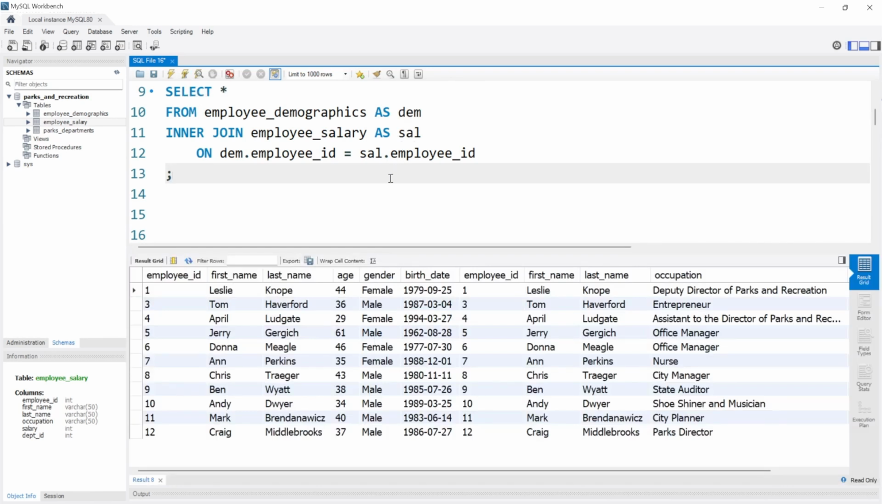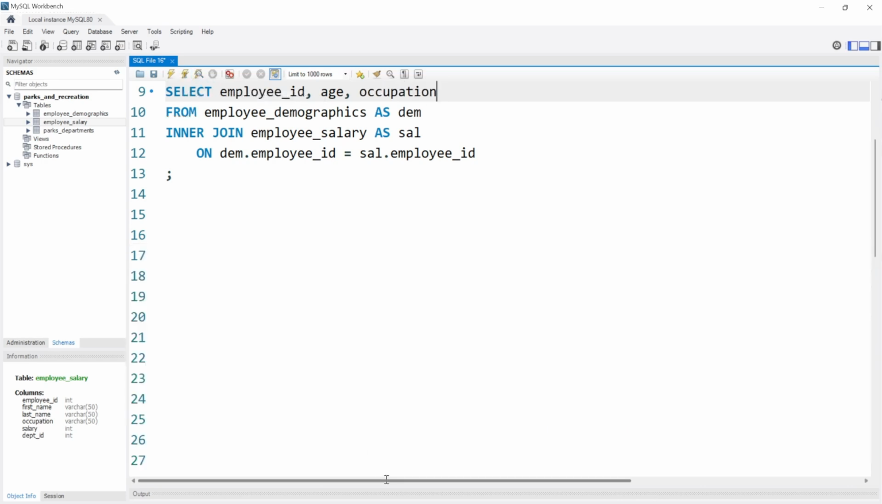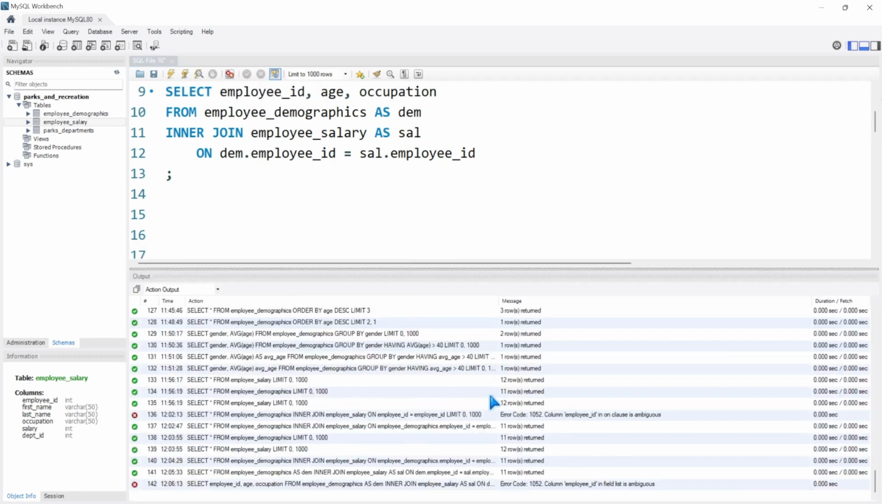Now, one last thing that I want to show you while we're just looking at the inner join is selecting the actual columns. Let's say we wanted to select the employee ID, and we wanted to select age, and then we wanted to select their occupation. If we try to run this, we're going to get an error, almost the exact same error that we got before, which is column employee ID in field list is ambiguous.